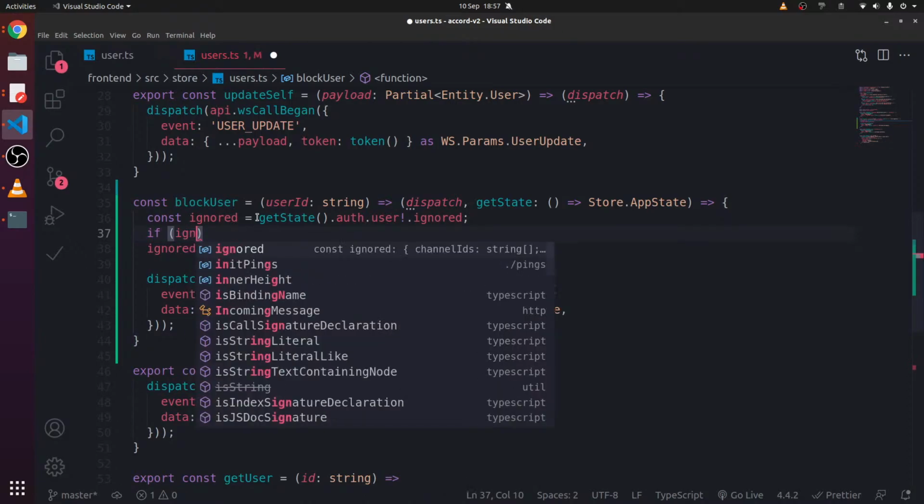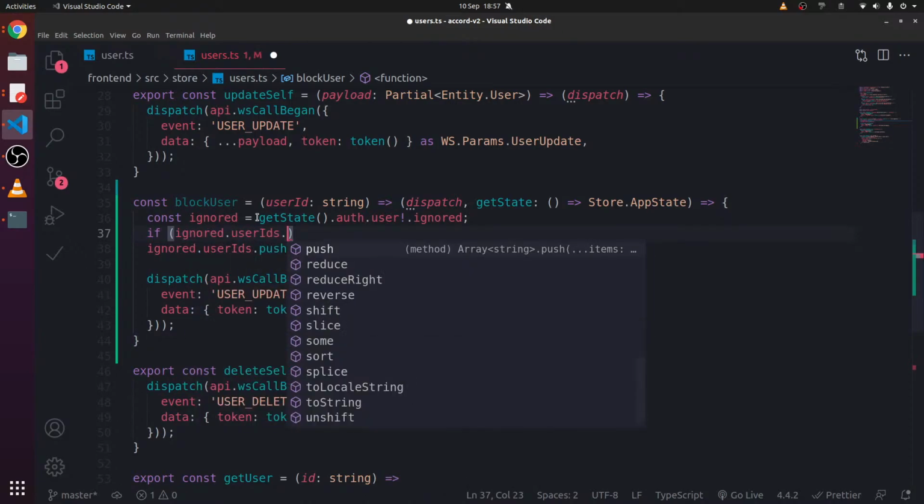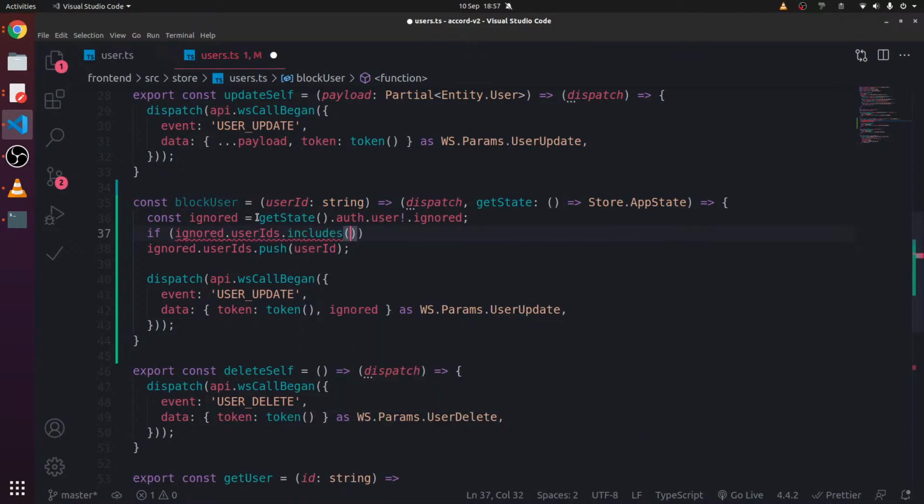Okay, so if ignored user IDs includes user ID, then we unblock.